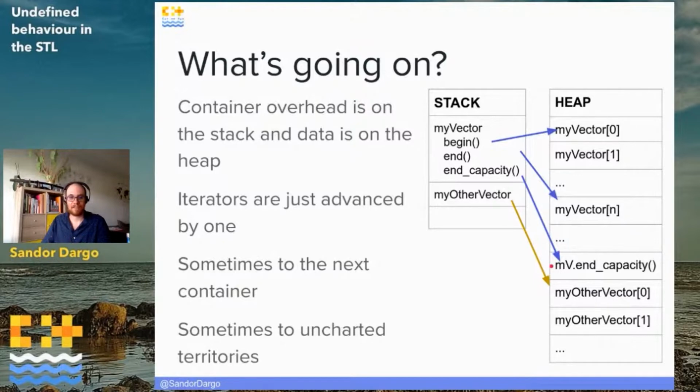Sometimes we go to really uncharted territories, but what we could see in our previous examples is that we just went to the next container. In fact, we took some zeros between the last element and the end capacity. There was some padding with the 33, and then we started with the other vector, and we went until we reached the end of the second vector that we actually passed in.